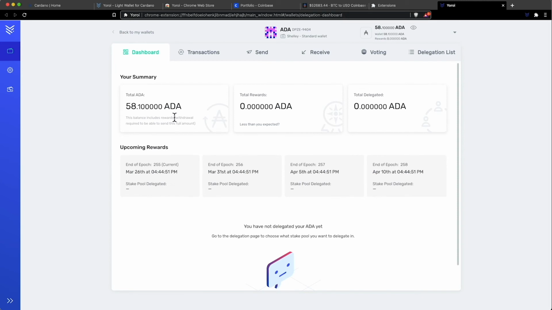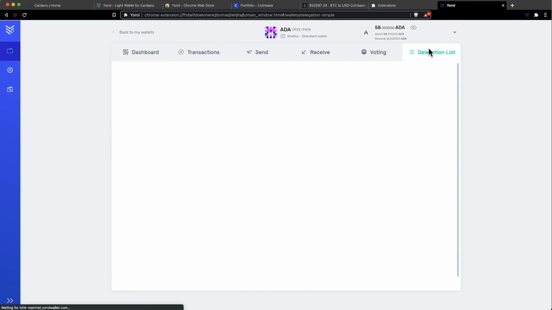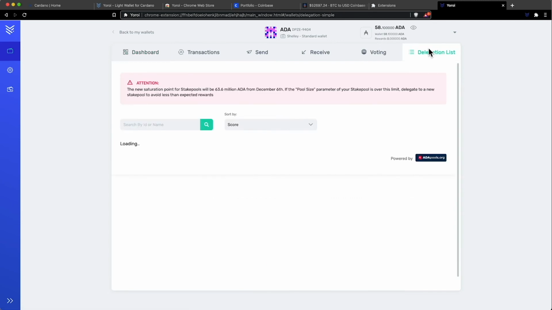Now we have taken it off the exchange, where Coinbase runs and manages it, and they're in control of those coins. They don't give you access to vote. They don't give you access to stake. You have it in your wallet. You own your wallet. You own your keys. And so from here, we're going to delegate to a pool.